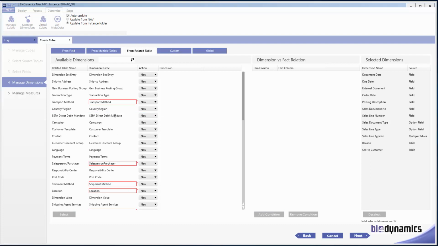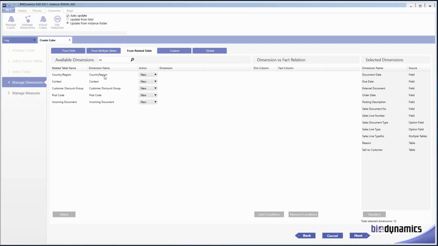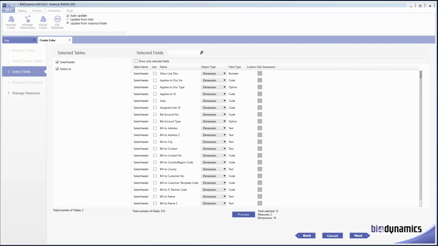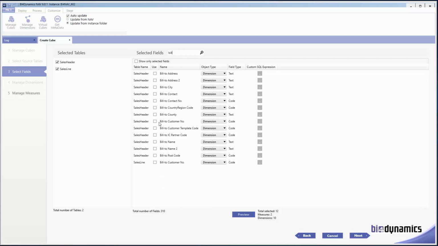Now, if we want to have another customer dimension, a bill to customer, and we try to find another customer here, we will not find it, because the table relations are only displayed once in a data model. So what we will do here, we'll go to the custom tab and make it there. But in order to do this, we will pick up the field bill to customer number.